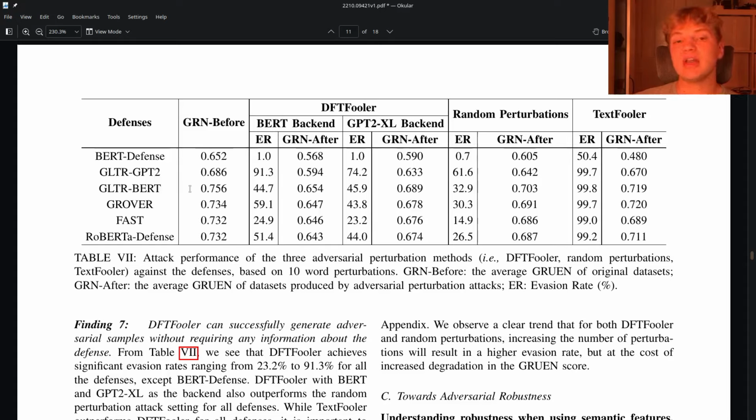But if I'm an attacker, I can notice that and I can say, okay, well, my large language model really likes to say papaya. So what if I go ahead and replace that word with a synonym? And that's essentially what they do here. DFT Fooler and Text Fooler are two methods that they use to detect and replace synonyms that the defender's model is looking for. So let's say BERT Defense is looking for the word papaya. If I know that, I can swap papaya out for another word and it will fool BERT Defense and I'll essentially get around the AI detection a little bit better.